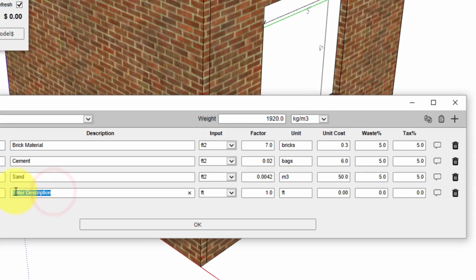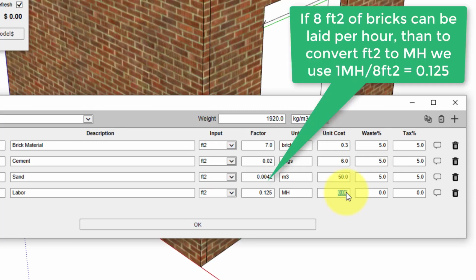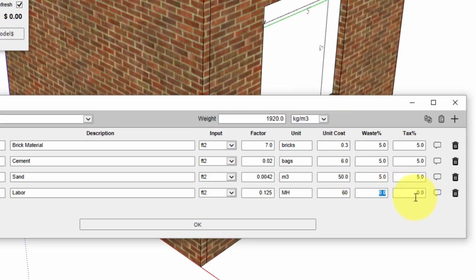And lastly, we will have a line for labor. Again, we'll use an input of square foot. And the reported unit we will have as man hours. In this case, I know my bricklayer can lay 8 square feet per hour. That results in a conversion factor of 0.125 man hours per square foot. And he's going to charge me $60 an hour. And he's really efficient, so he's not going to have any waste associated with his work. Now we've applied 4 cost lines to this brick layer.